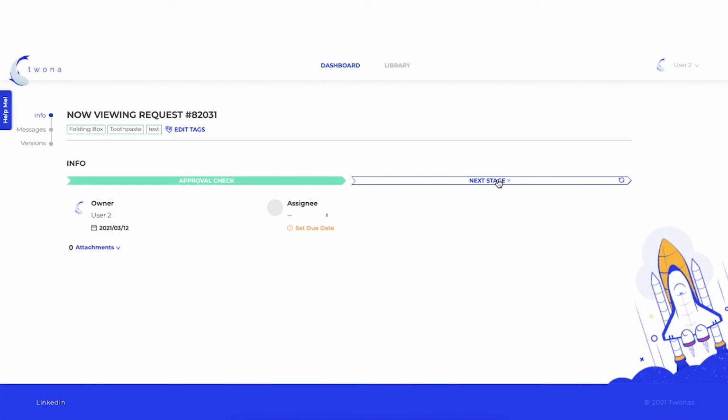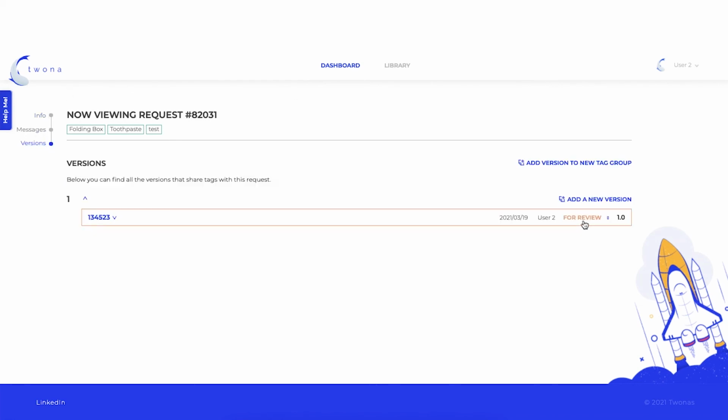Next, you move the project onto the finalized stage. And if you click back to the versions, you'll see the status automatically change to approved as per the rule we just created.